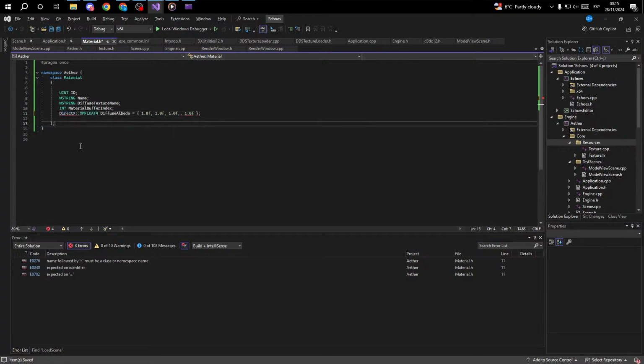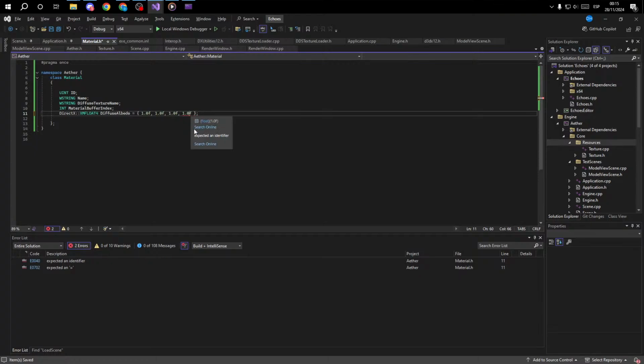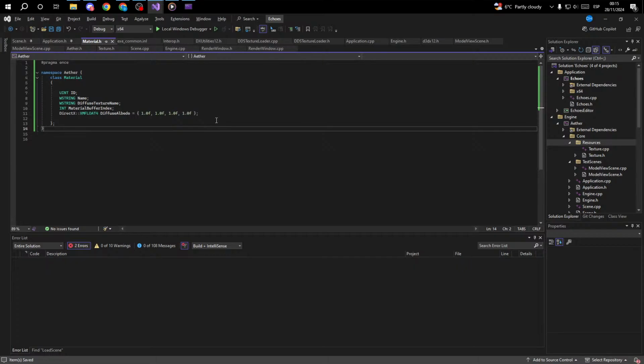DirectX. I'm pausing here because I don't... Thank you, Visual Studio. Do love Visual Studio when it decides to tell you there's errors and there's not. Diffuse albedo is basically base color. Let's just call it base color.